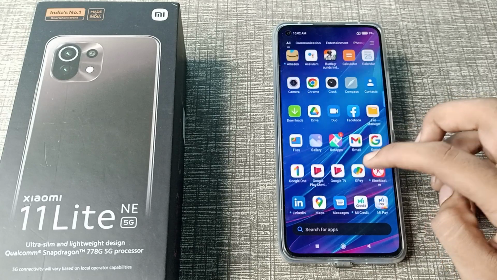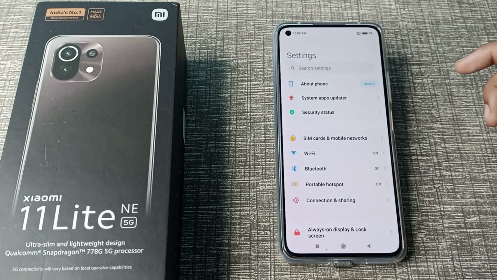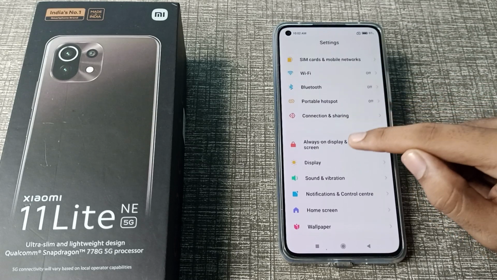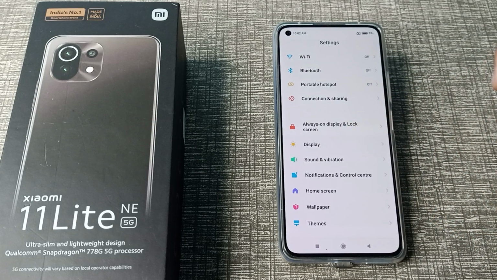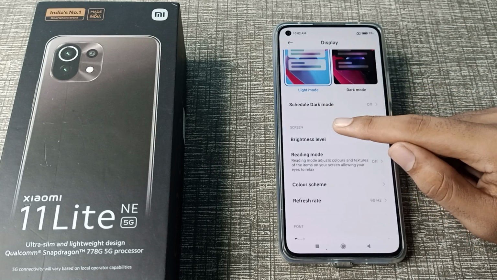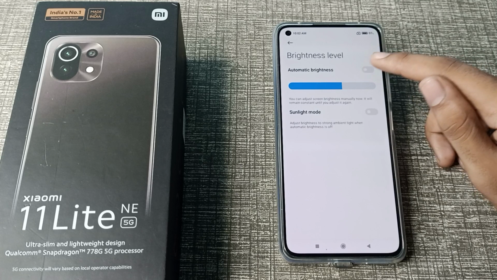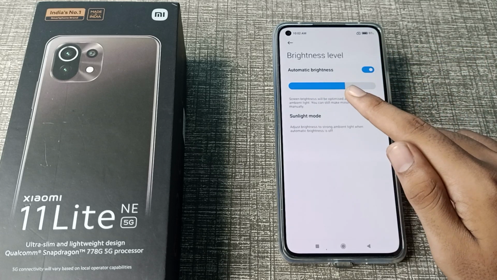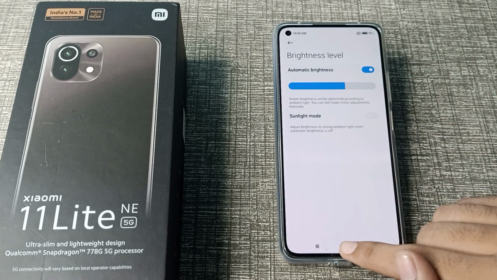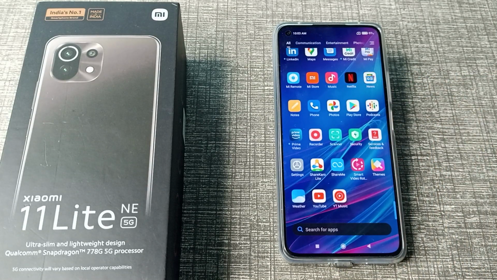So friends, now let's start the video. First of all, open your phone settings, turn on your auto brightness. So I scroll, you can see your display setting. I tap here, then you can see your brightness level. I tap here, then you can see your automatic brightness. So you can turn it on from here. After that you can see brightness has increased automatically. It will change automatically. When you go outside, when you come inside, brightness will increase and decrease automatically.